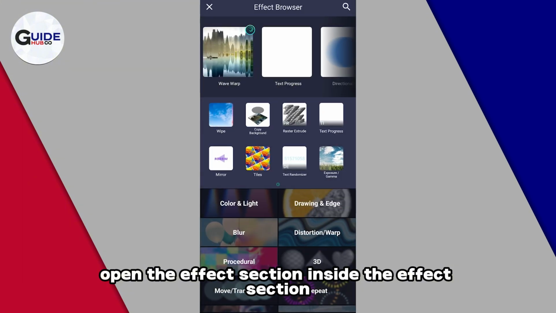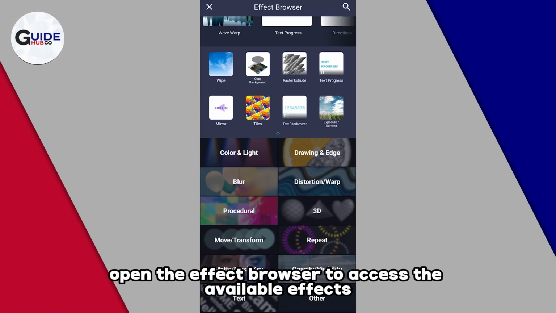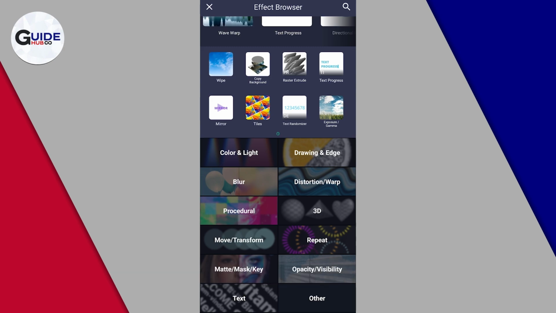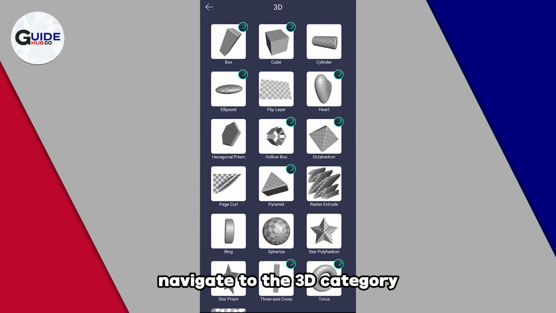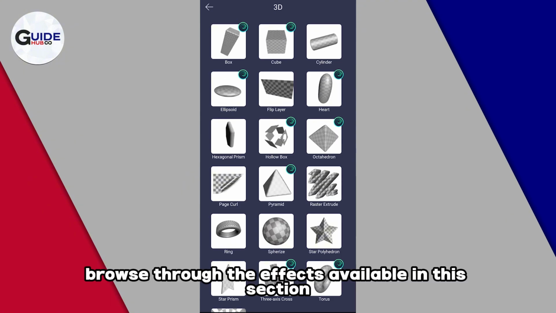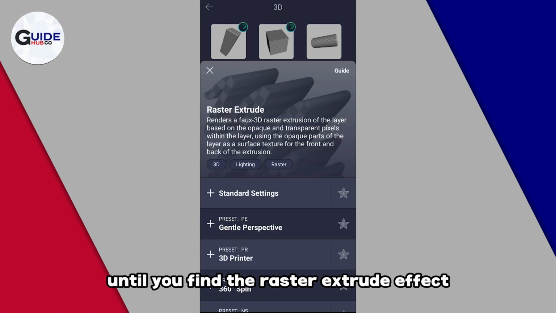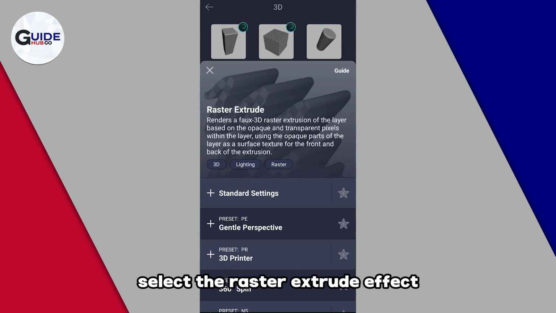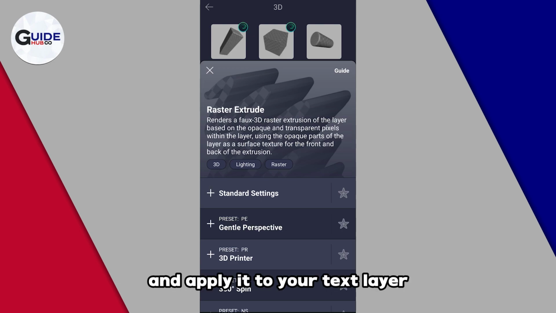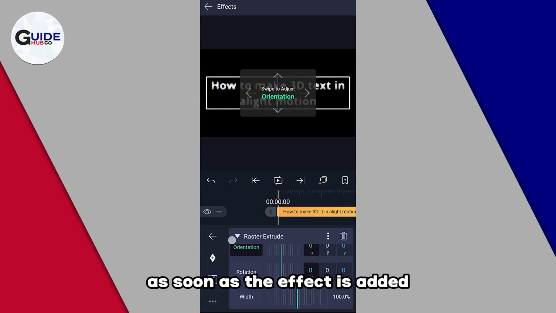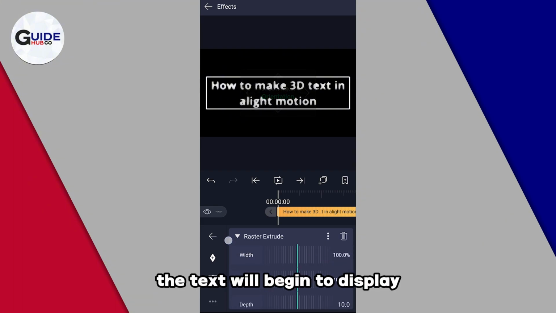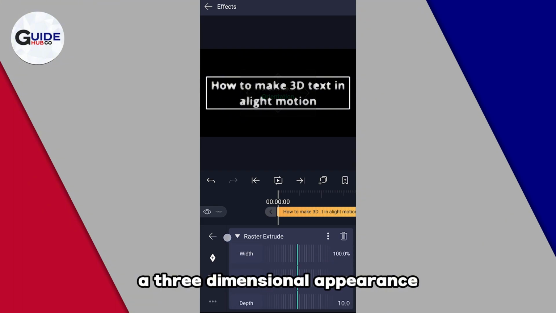Inside the Effects section, open the Effect browser to access the available effects. Once the Effect browser is open, navigate to the 3D category. Browse through the effects available in this section until you find the Raster Extrude effect. Select the Raster Extrude effect and apply it to your text layer. As soon as the effect is added, the text will begin to display a three-dimensional appearance.